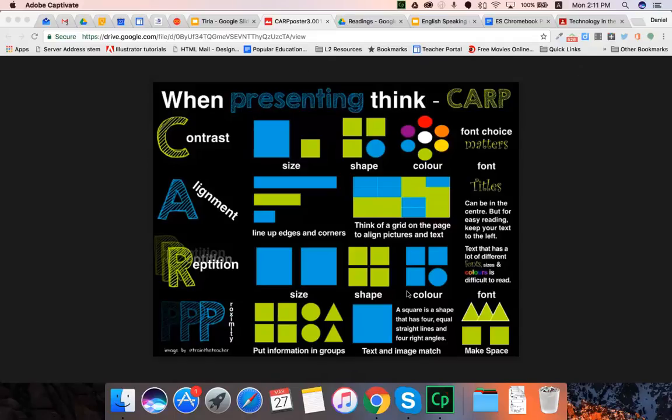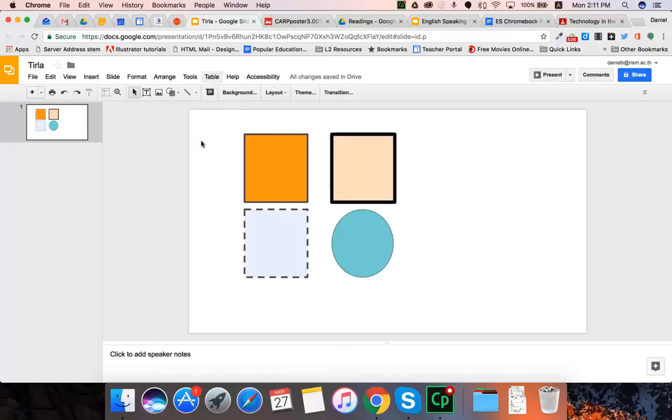Another presentational concept to keep in mind when you are developing your presentation is to think of alignment. Now, alignment could refer to a couple things. Alignment could be a single object and how it aligns on the canvas or the slide that you're presenting on.